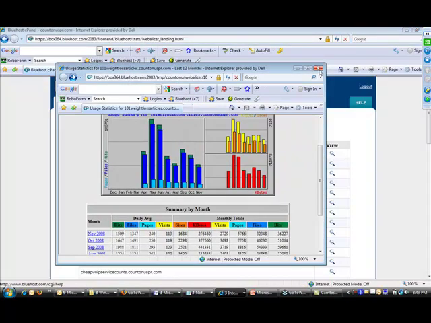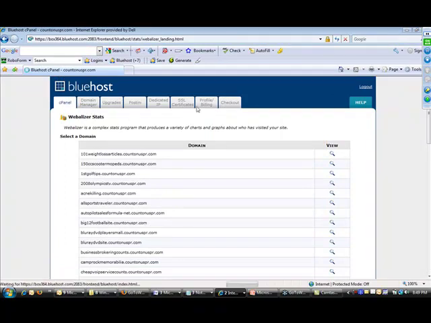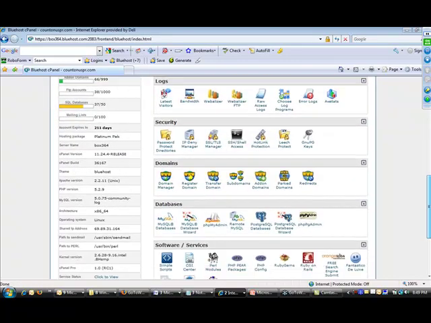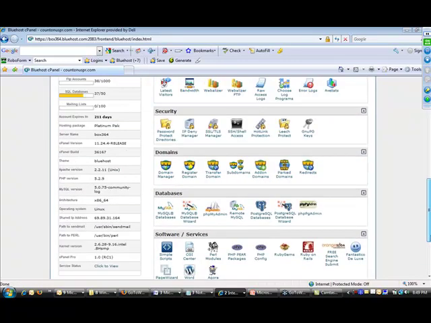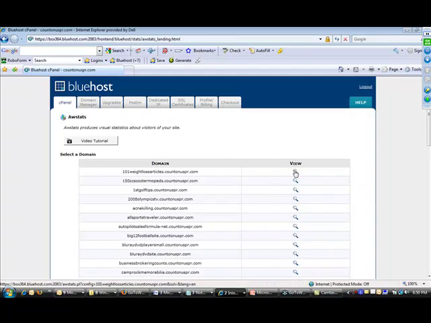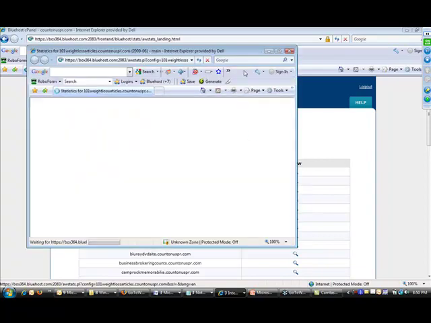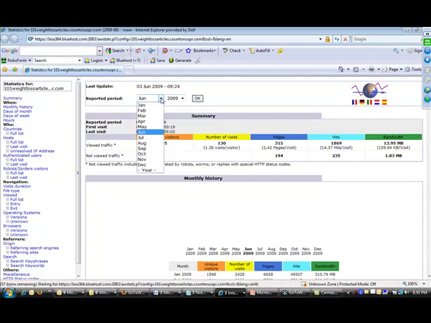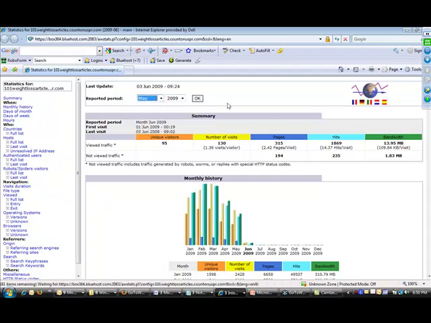So let's go back to your cPanel, and you're going to be looking in the same area where you found Webalizer. You're going to be looking for AW stats. So we're going to see hopefully how different some of these web stats actually are. So there is AW stats, and let's click on this. Let's pull down to May 2008, which we were looking at, so let's look at that for this site.